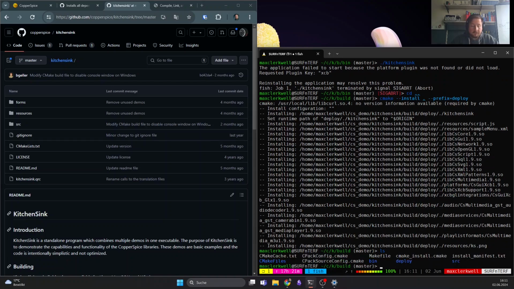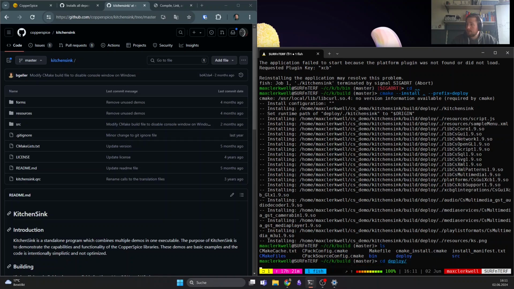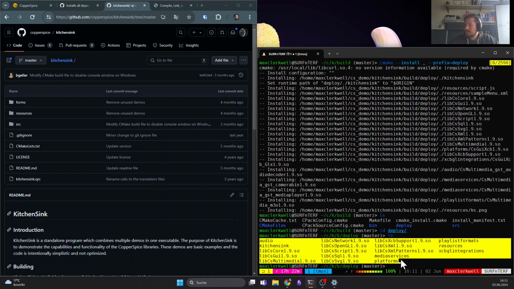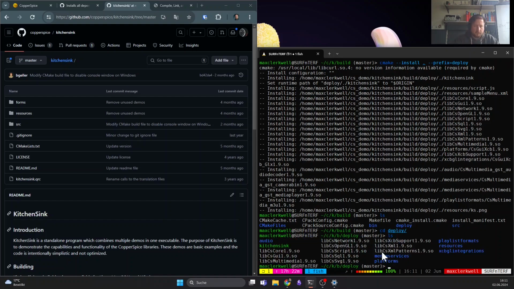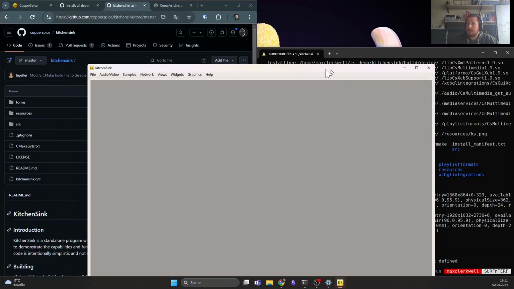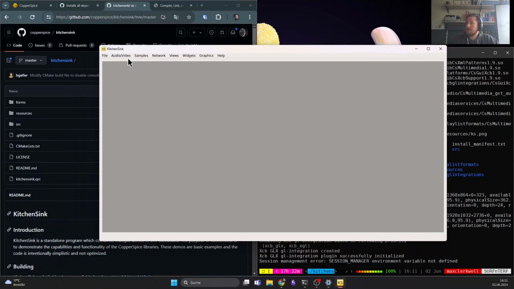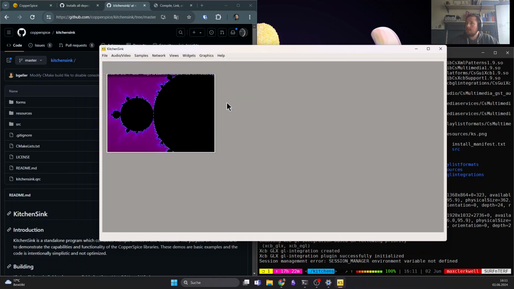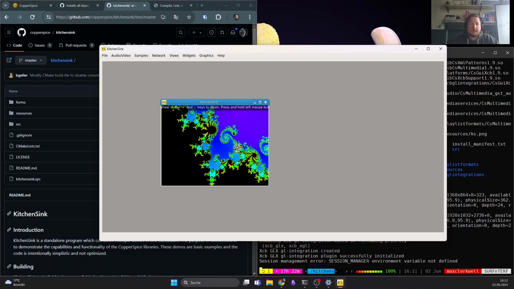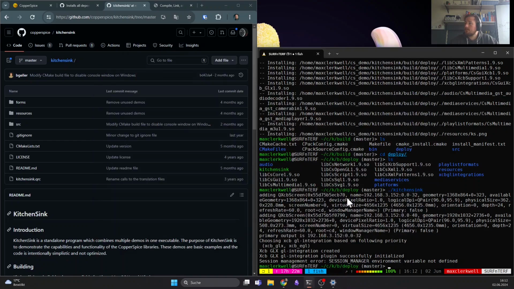Run ls again. Now there is a folder called deploy. We go into this, and this is everything we need for the actual application. This also looks more like a real application folder, right? I run ./kitchensink, and here's our GUI application, freshly built. And with that, you can now go ahead and change the source code and build your own program.